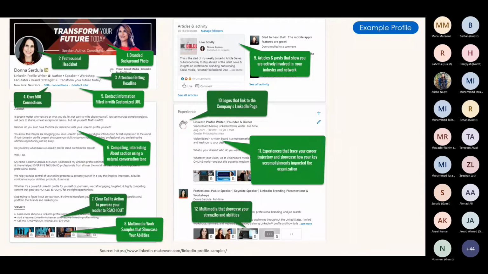Then the next section is articles and activity. Again, this goes back to my previous comment. What you do online is kind of visible.